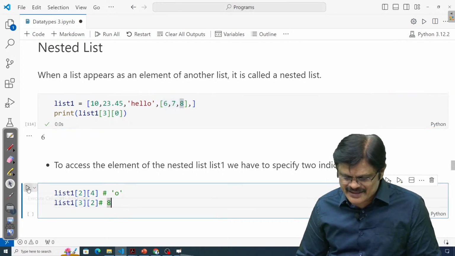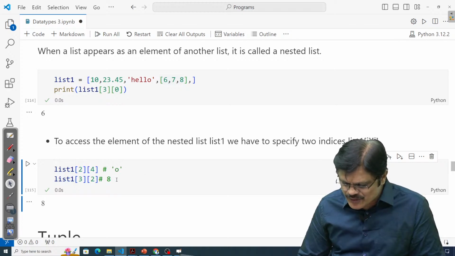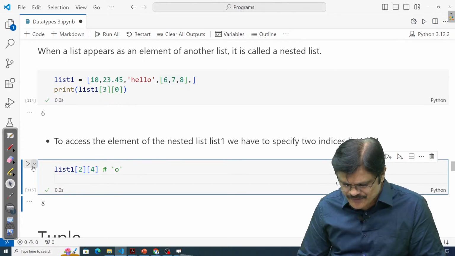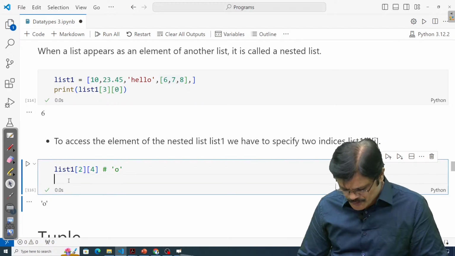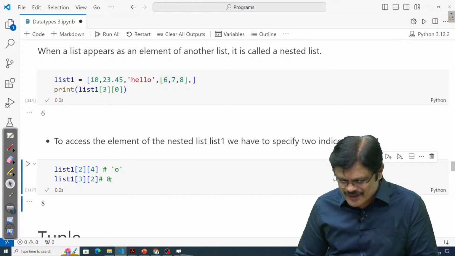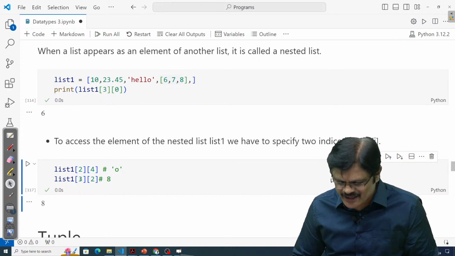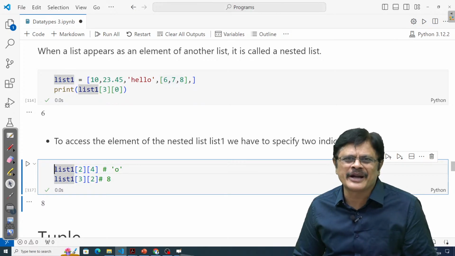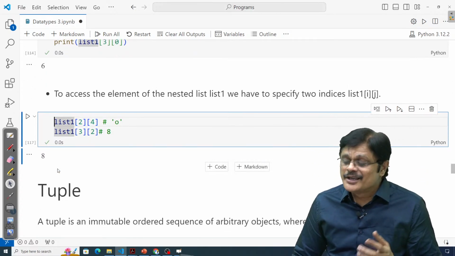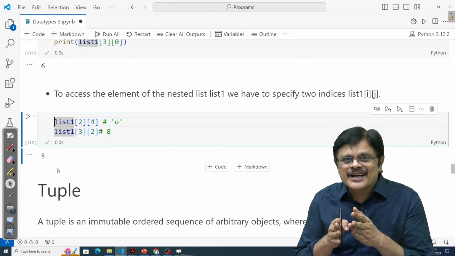So let us run this and see the output. Of course, I have not printed, so that's why. If you remove it, you can see that output also. You get O as output. Let me put this. Then this is giving 8 as output. Because it is in the interpreter mode, only the last output you are going to get. If you want to get both outputs, use the print function. That's it. So if you are having a nested list, how to access them?